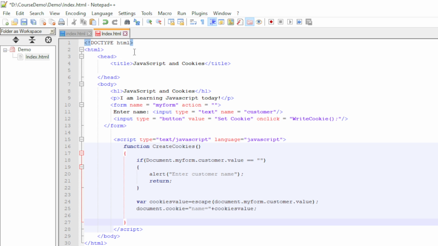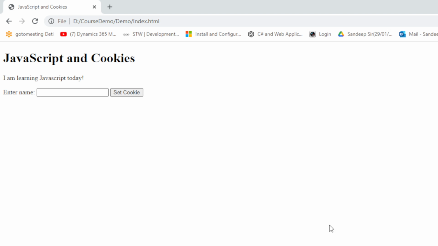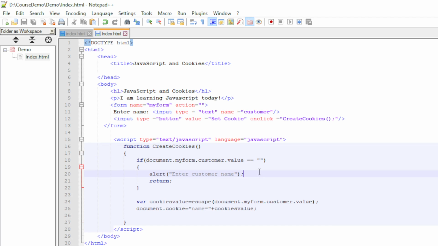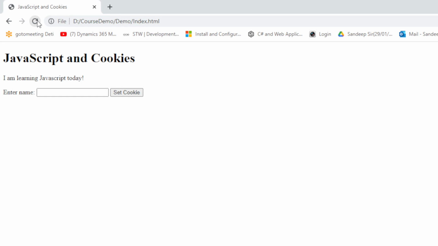Next, let me save it and check how it works. So now the create cookie function is ready. Let me save it and check how it is working in the browser. So refresh, and I will not put anything, to test whether we are getting that alert or not. Yes, we are getting it, and if I put Sandeep and then set, it should be set in cookies.